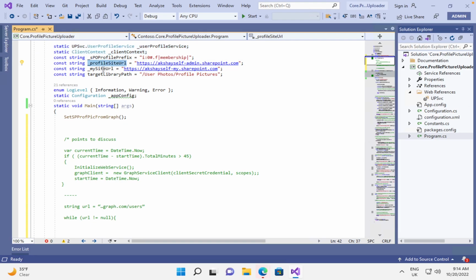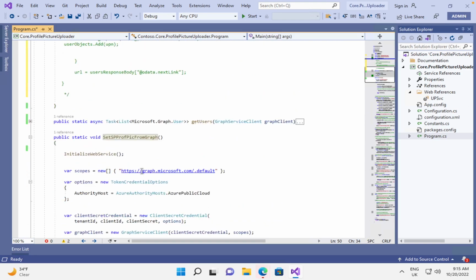And then I specify the profile and my site URL, and of course the target library path. This is the folder within, I think, the user's OneDrive, where the pictures are stored so that SharePoint can read them. One funny thing is that this profile pictures library is synced to every user's OneDrive, so all the users have the pictures over there. That's how Microsoft went about it, so we will stick to it. Nothing major over here. And then we have the set profile picture from Graph. Let's see what I'm doing over there.